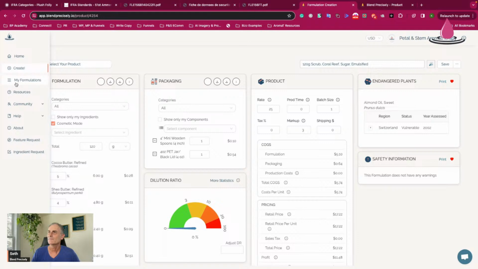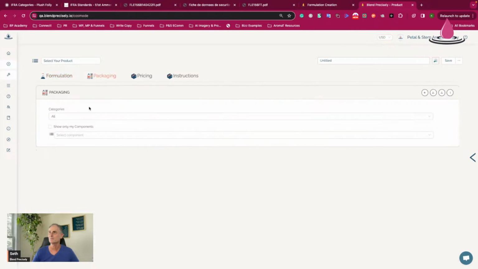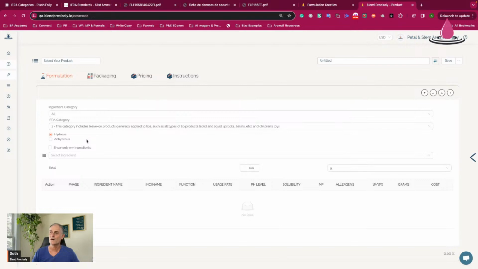But if you do have any feedback for me, this is using tabs. So if you click on another tab, you get to the packaging, and I can put more information here on the pricing. As you can see, there's much more room. So it's a more efficient UI style, and that's what I'm going to be going for the cosmetic folks.